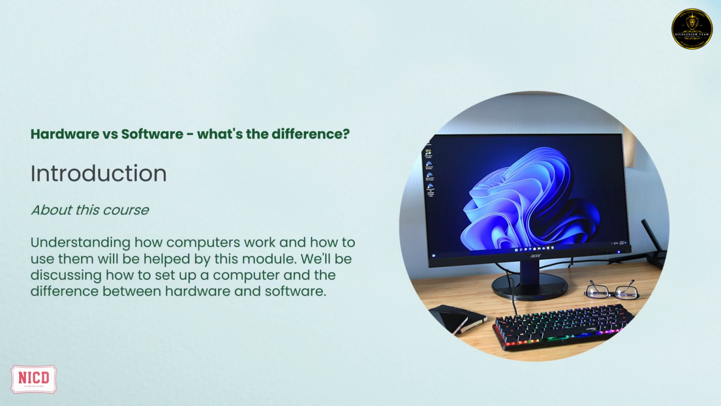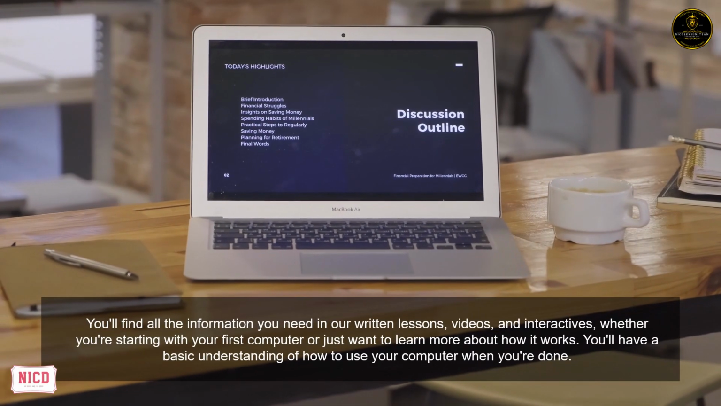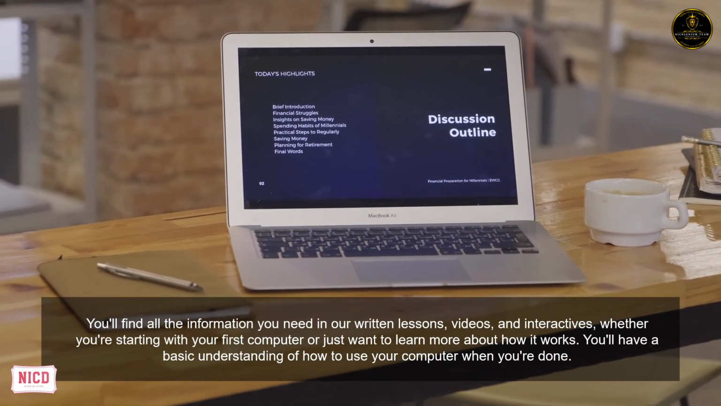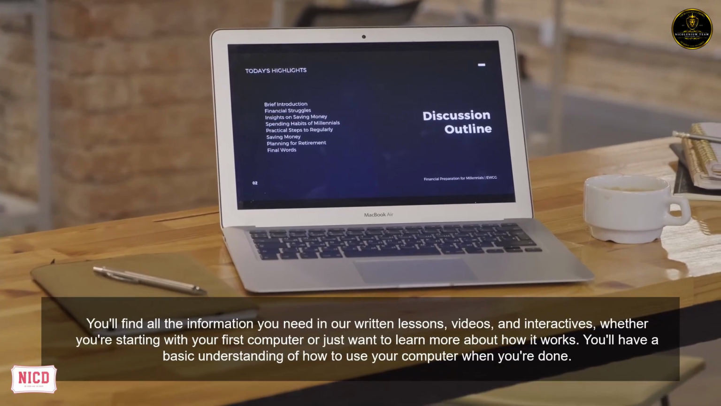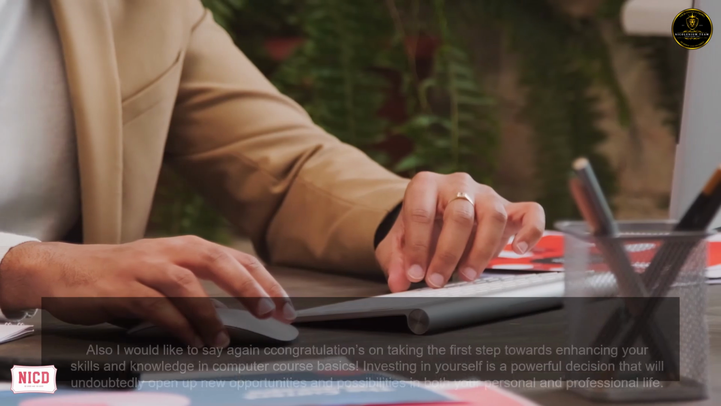Understanding how computers work and how to use them will be helped by this module. We'll be discussing how to set up a computer and the difference between hardware and software. You'll find all the information you need in our written lessons, videos, and interactives, whether you're starting with your first computer or just want to learn more about how it works. You'll have a basic understanding of how to use your computer when you're done.